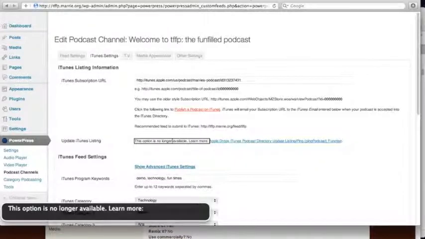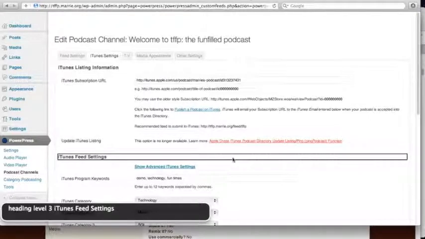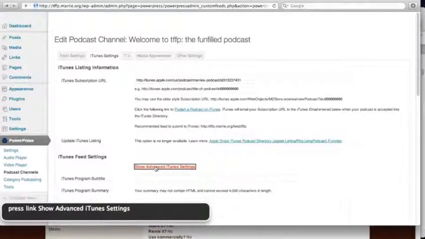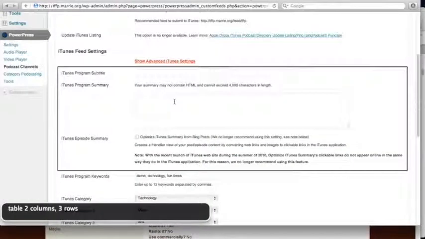Well, I'm sure they still have it in there just for people who have done the iTunes publishing before. Under the iTunes heading, there's a link to show advanced iTunes settings. Let's press it.